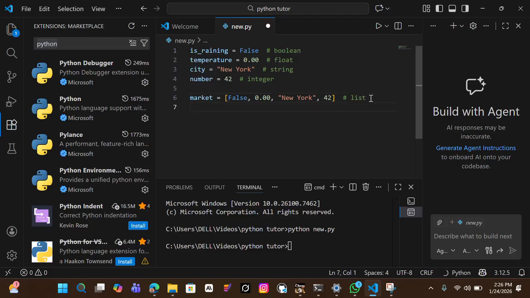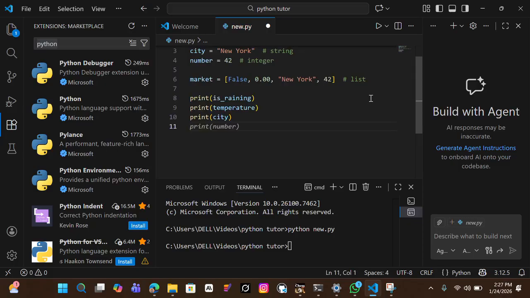So we want it to print something, so we will be sure that yes, our code worked. So we are gonna print "is running". We're gonna print temperature. We are also gonna print the city. And we're gonna print the number as well as the list. So are you ready? Let's run the Python file.